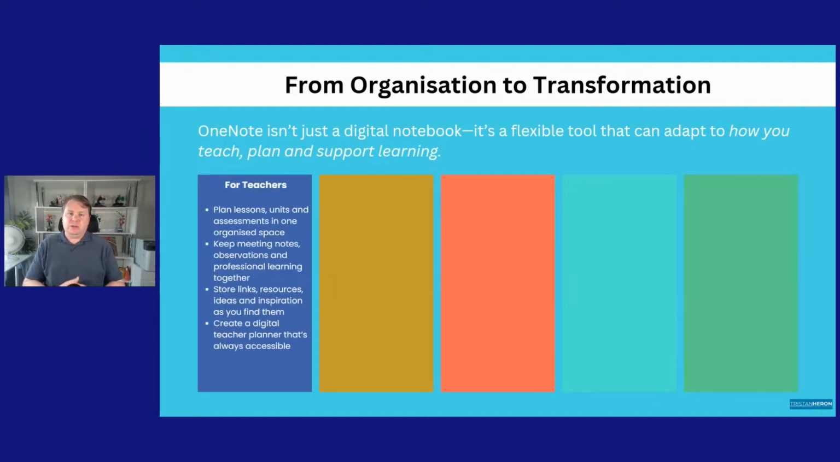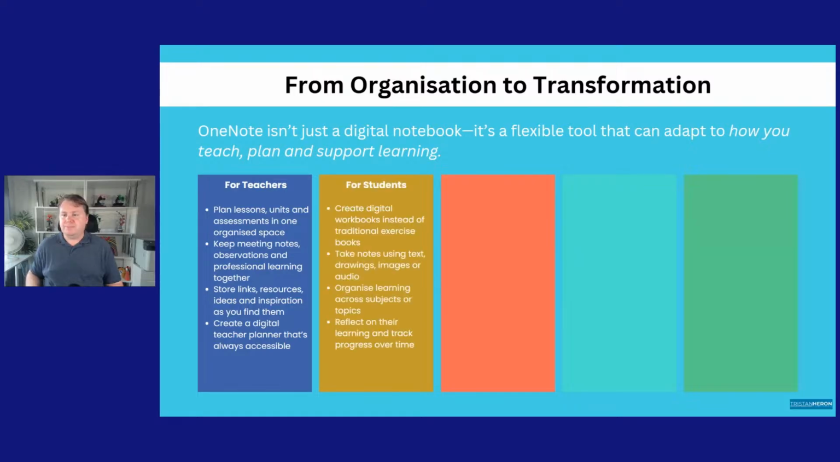So some different ways that we can use OneNote as teachers: lesson planning, units, assessments. We can keep meeting notes, observations. We can complete professional learning activities. We can have links to different kinds of places. We can have resources. We can have a digital planner, which is obviously something that I've thought about creating in the past. Might think about it. We'll see how we go. So there are so many different ways that you can use this as a teacher. Again, it is only limited by your imagination.